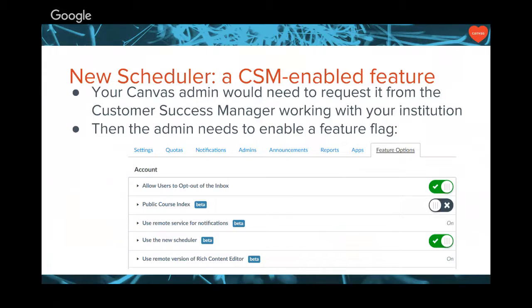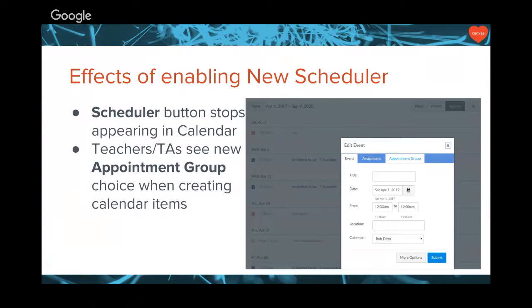Once you can get that feature flag and your admins can turn it on, it'll look like this with the green checkbox on the line saying use the new scheduler. In the admin feature options panel, new scheduler for now is still considered beta. At Penn, we were able to test it using an early beta version, and we've had it on since January, and it genuinely has simplified the calendar experience for appointment signups for our students and faculty. And in the next few slides, I'm going to talk about how that is the case.